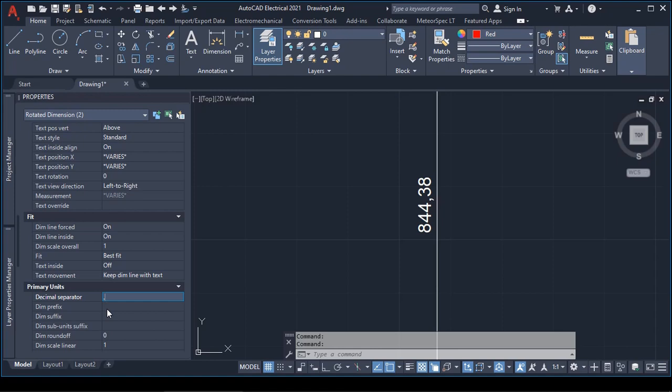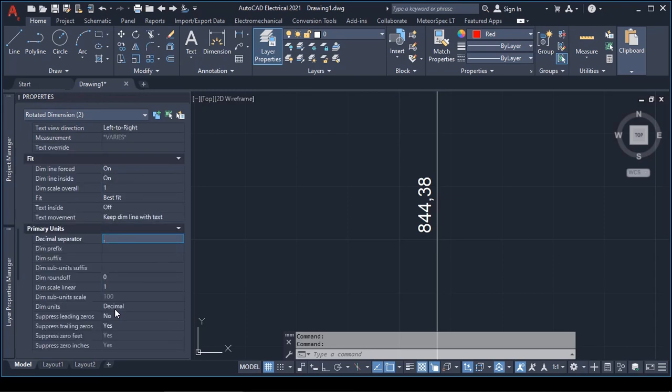Then dimension prefix. So the dimension prefix will be like the units where you want the dimension to go. Like maybe if you work in millimeters, you want to put here millimeters. If you work in meters, you want to put here meters. So that's the dimension prefix. But the prefix goes in front, the suffix goes behind. So in science, we normally use behind. Let me put millimeters there.